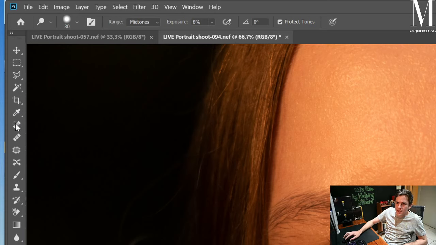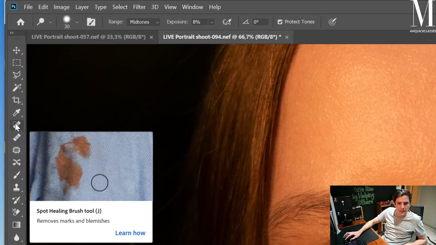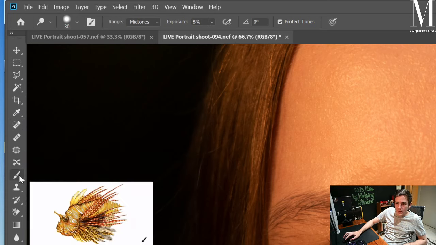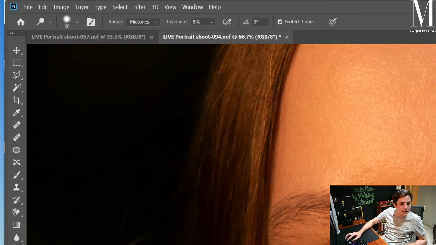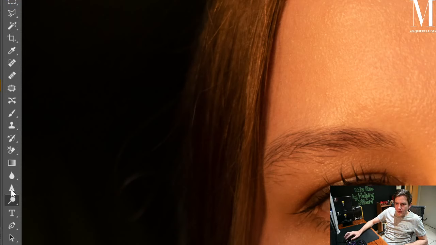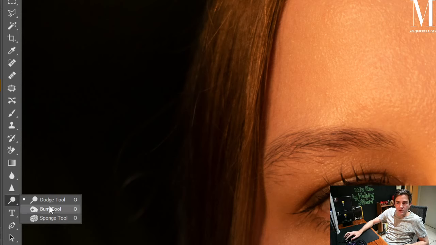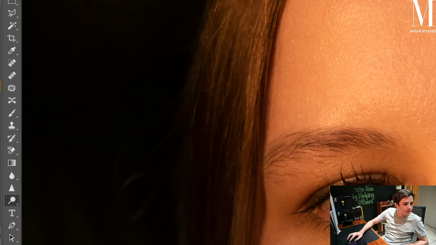Let's see here. This was your spot healing brush here. Then we have got your clone stamp there. It looks like the little joystick. And let's see if we can move this further down a little bit. And then down here we have your dodge and burn tool. Now if you hover or hold on something, it'll give you a few options. So you can see by clicking on that, I can now see my dodge tool and my burn tool. So yeah, that was that.